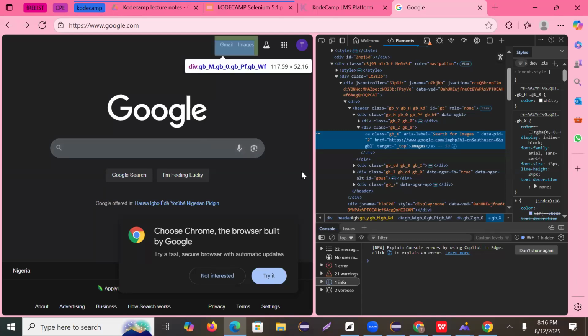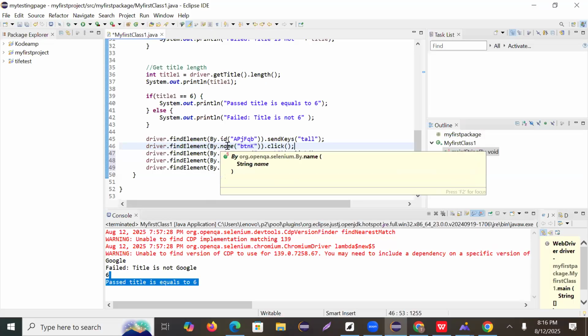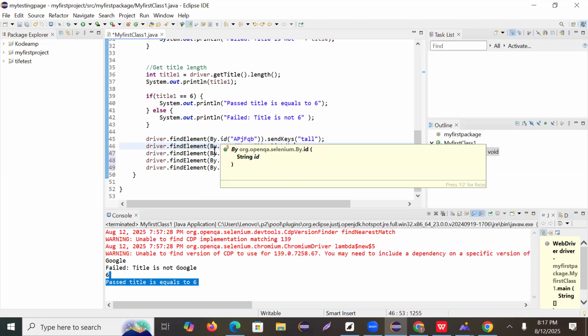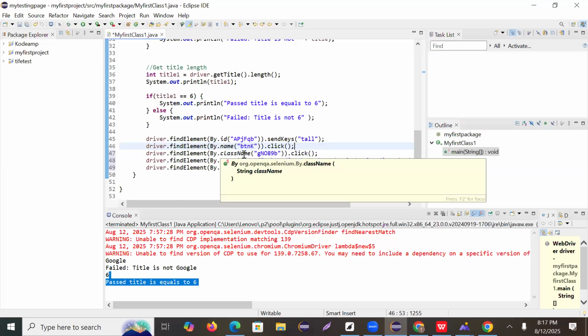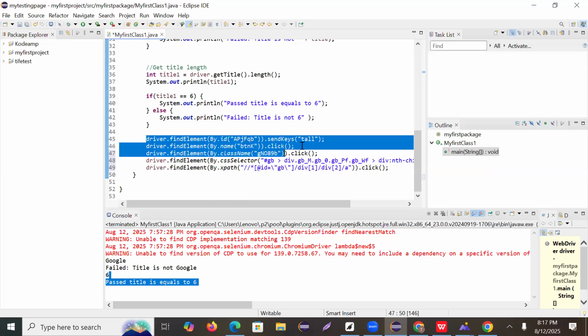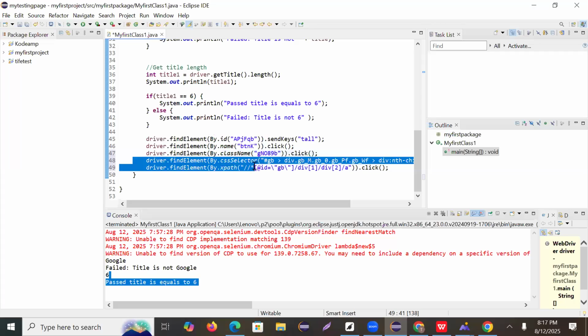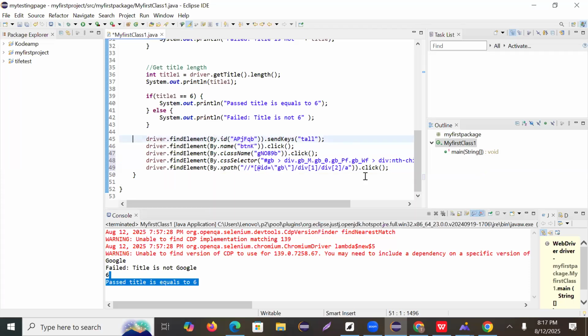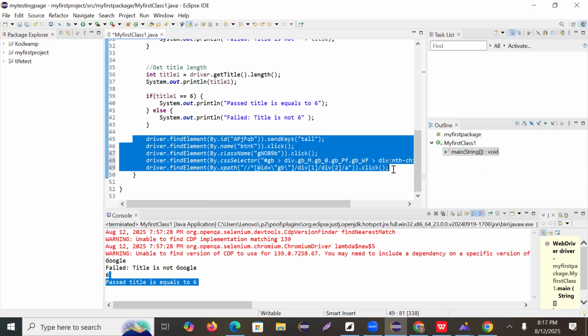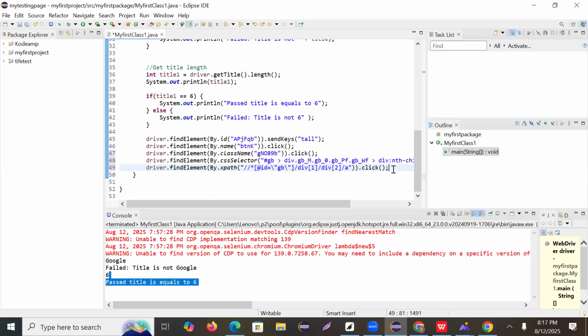Then you will come to your code: driver.find_element by name. Name, that is what you will use, not ID. In a situation where you cannot find ID and you cannot find name, and you can find class name, just use your class name. In a situation where you cannot find these, then you have to opt in for either your CSS selector or your XPath. And sometimes you might still use your XPath and it will not work. Then you have to copy your full XPath.